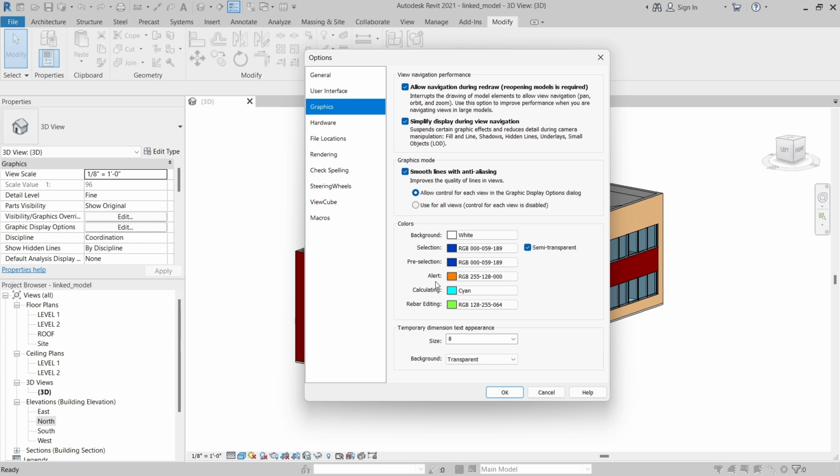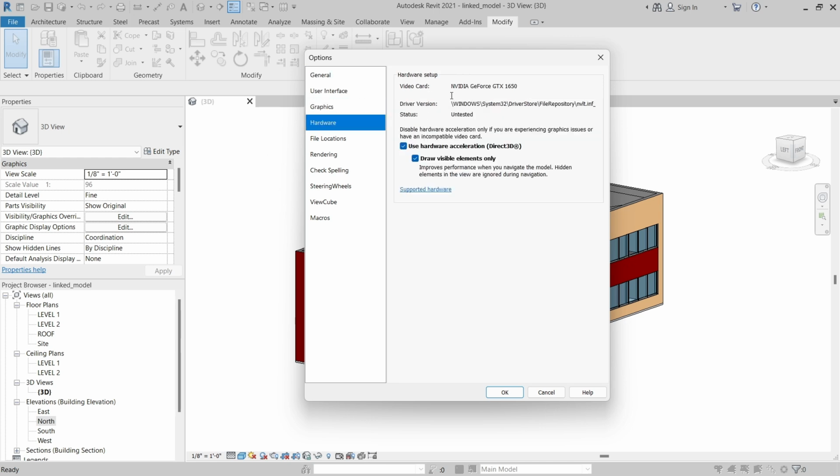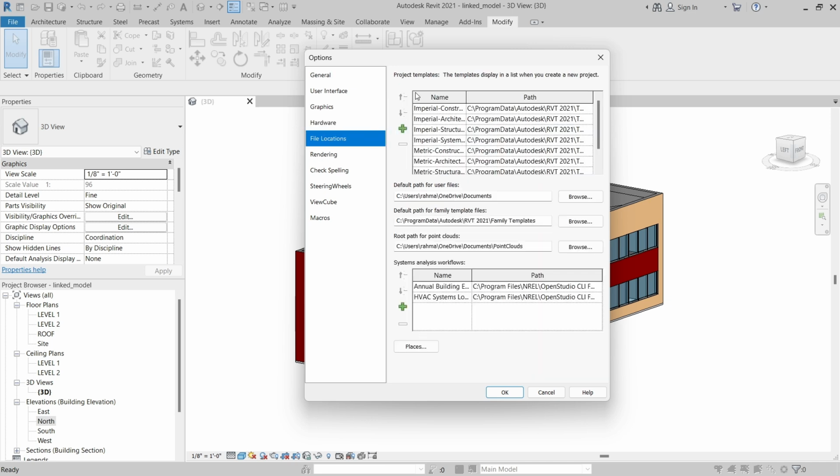In the hardware options, you can control whether or not to use hardware acceleration and whether or not to draw visible elements only. In the file location options, you can control the project templates. And as you can see here, the templates display in the list when you create a new project. So you can add or remove templates here in this list.